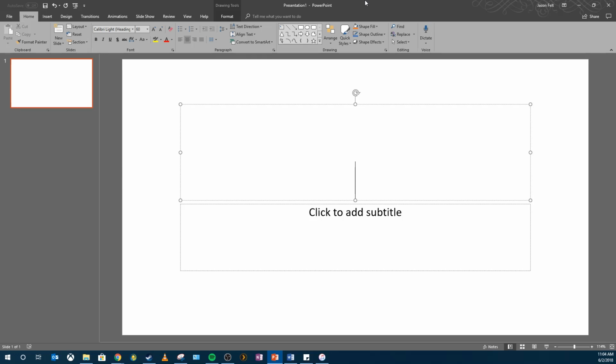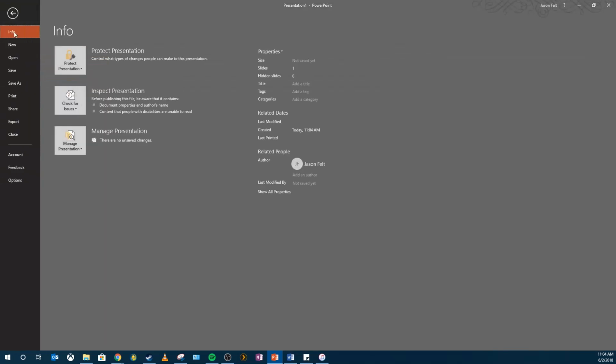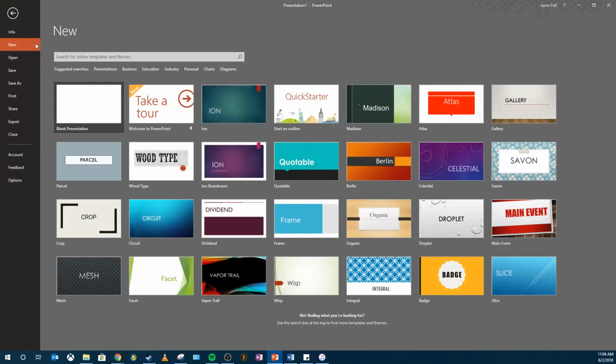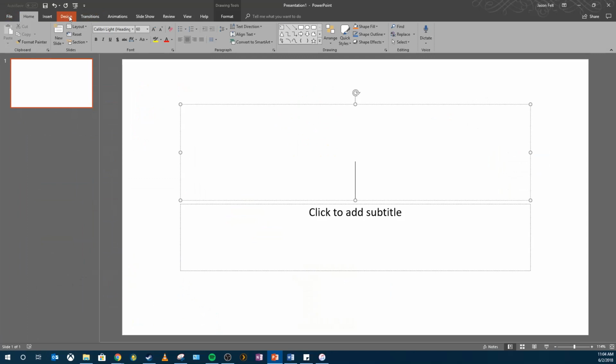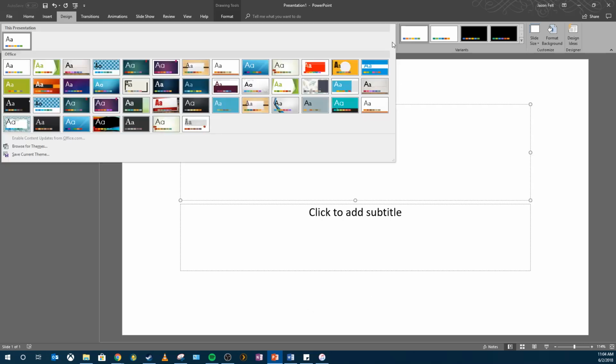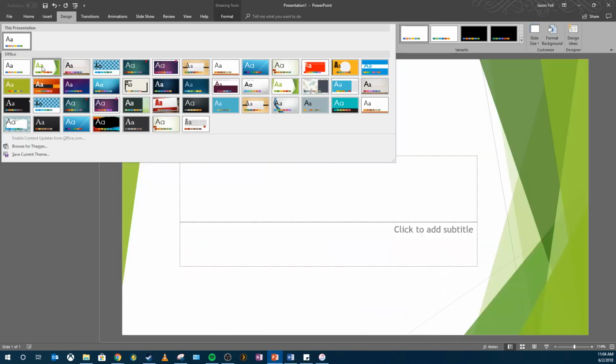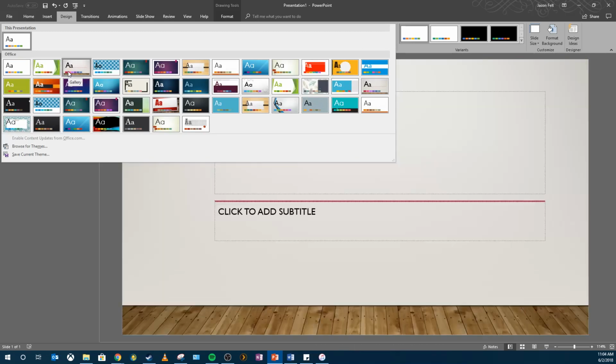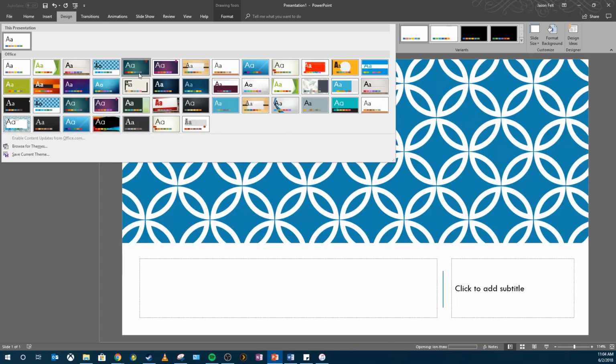So what we're going to do is go into File, New, and then select a new presentation. You can see we've got all these different themes. If I had already done new, you can go ahead and change the themes by going to Design. So if you've already pressed new and you're already here, you can go over here to themes, and if you hover over, you can see the name of the theme.